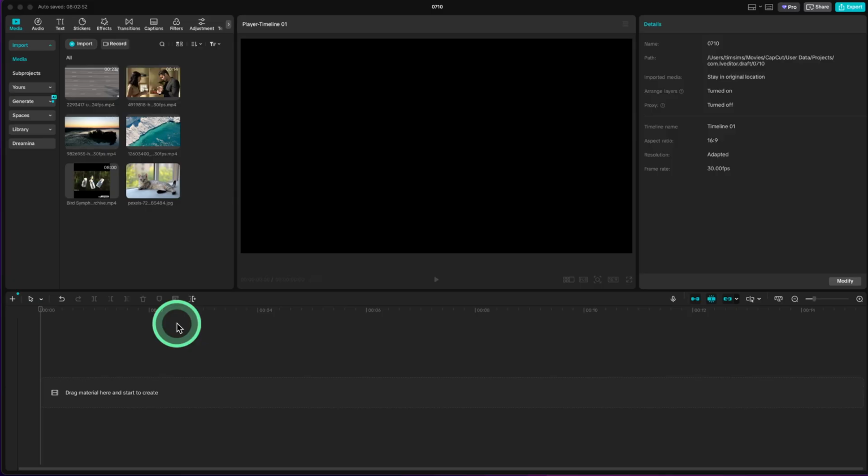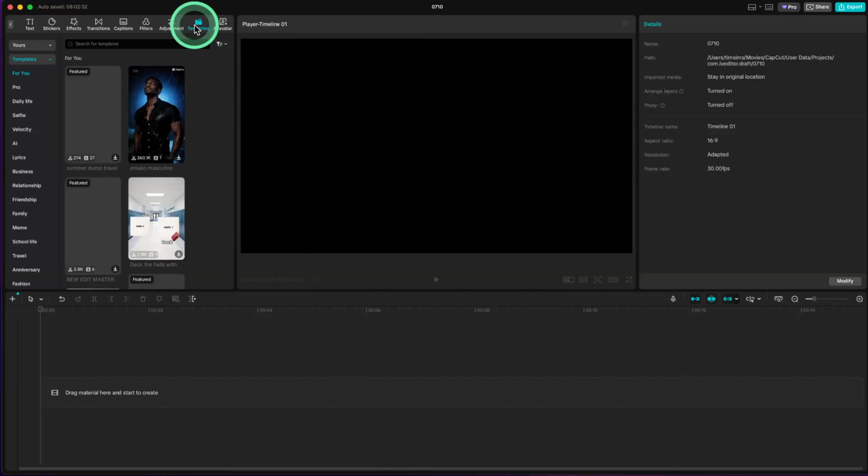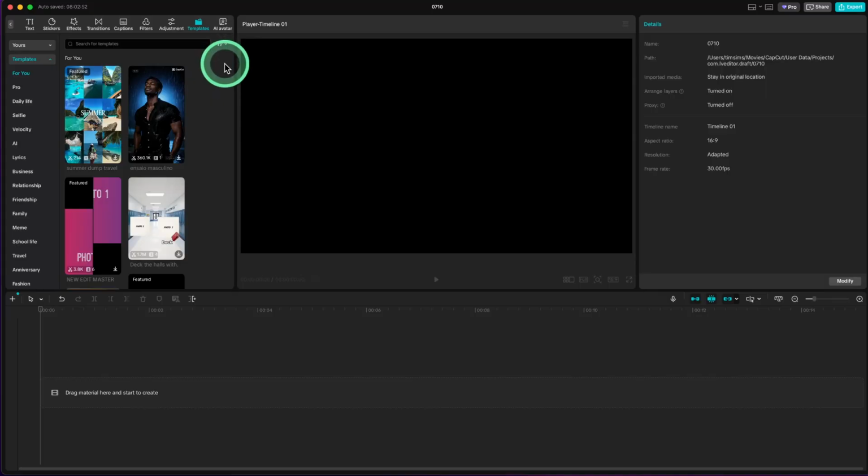Now that your blank project is ready, let's move on to selecting a template. Inside CapCut, click on the Template option. Templates are a fantastic way to explore pre-made layouts, which can be incredibly helpful for testing or getting inspired. Browse through the available options and choose any template you like. Load it into your timeline to begin working with it. Remember, you're not locked into this template, it's just a starting point, and you can always make changes later.